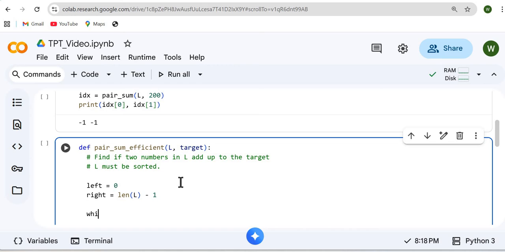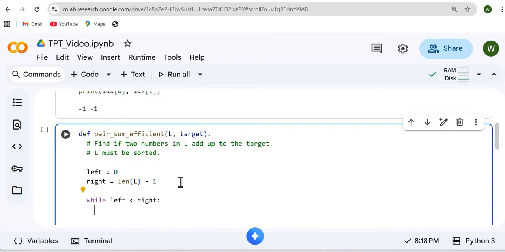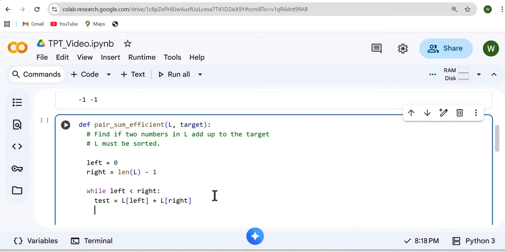Now I'm going to do this while left is less than right. Now this has to be a strict less than, because the moment left becomes equal to right, we know that we haven't found the pair that we are looking for, and hence the algorithm has to stop. So this has to be a strict less than. I create a test sum which is given by L[left] plus L[right]. So that's the test that I find, this is the sum right now.